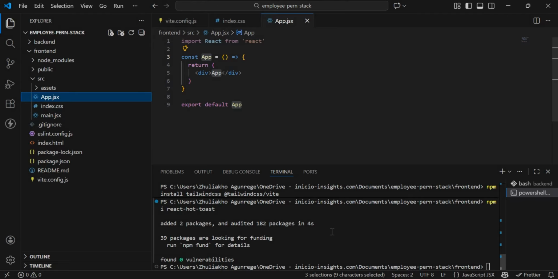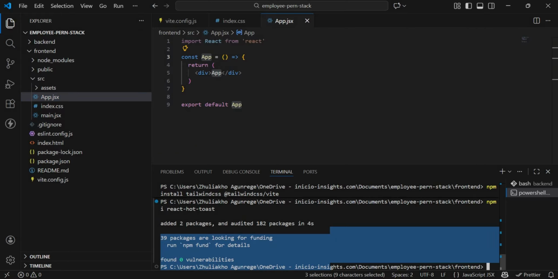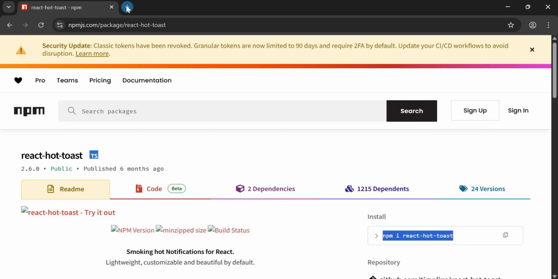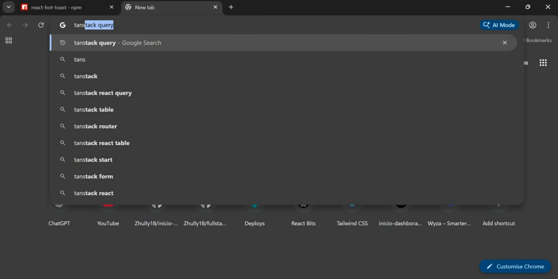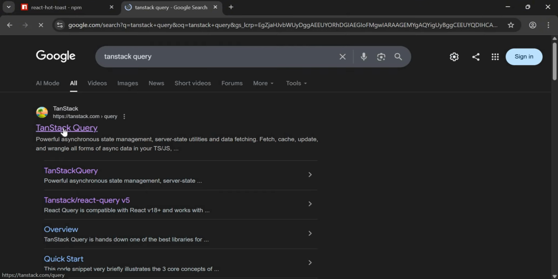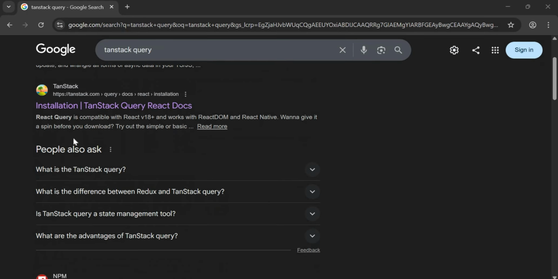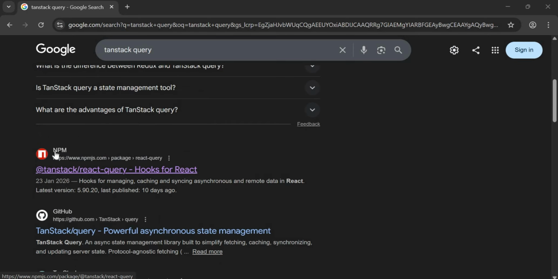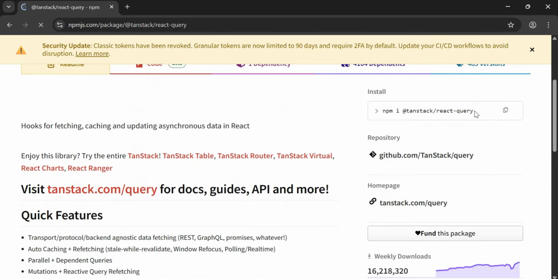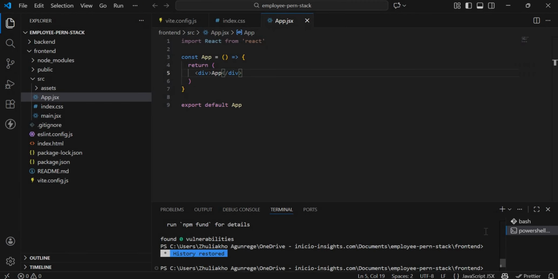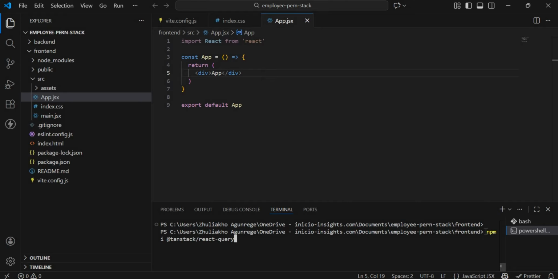Okay, so we're done with the installation. Another thing we need to install is TanStack React Query. So let me just type in TanStack Query, press enter, and you come right here. Now that we're here, you're going to install the npm package for TanStack React Query. Once you're on this page, you're going to copy this installation code, then paste it in your terminal.